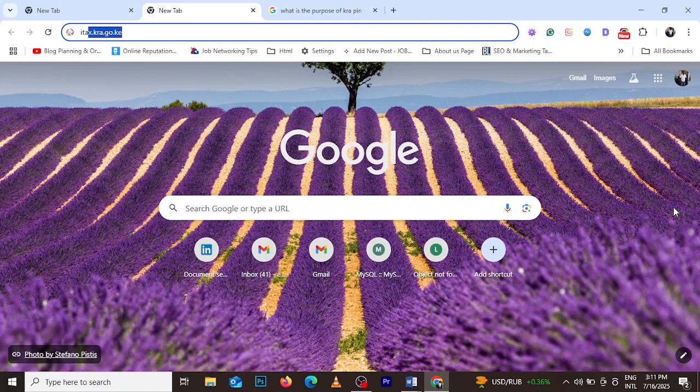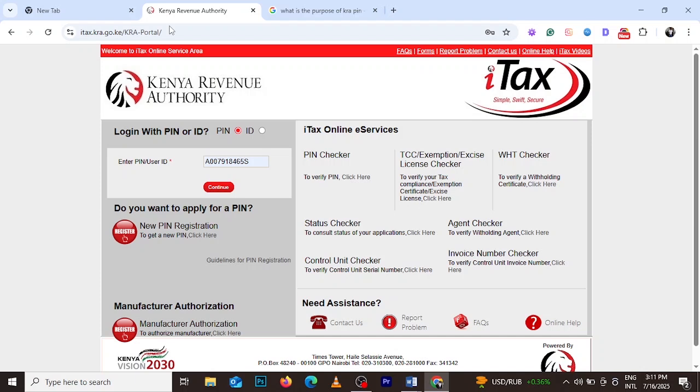So I'll go straight away to Google and I type in iTax. Then I hit enter. It will lead me directly into this website. Within here, I'm just going to click on new PIN number registration. Click here.